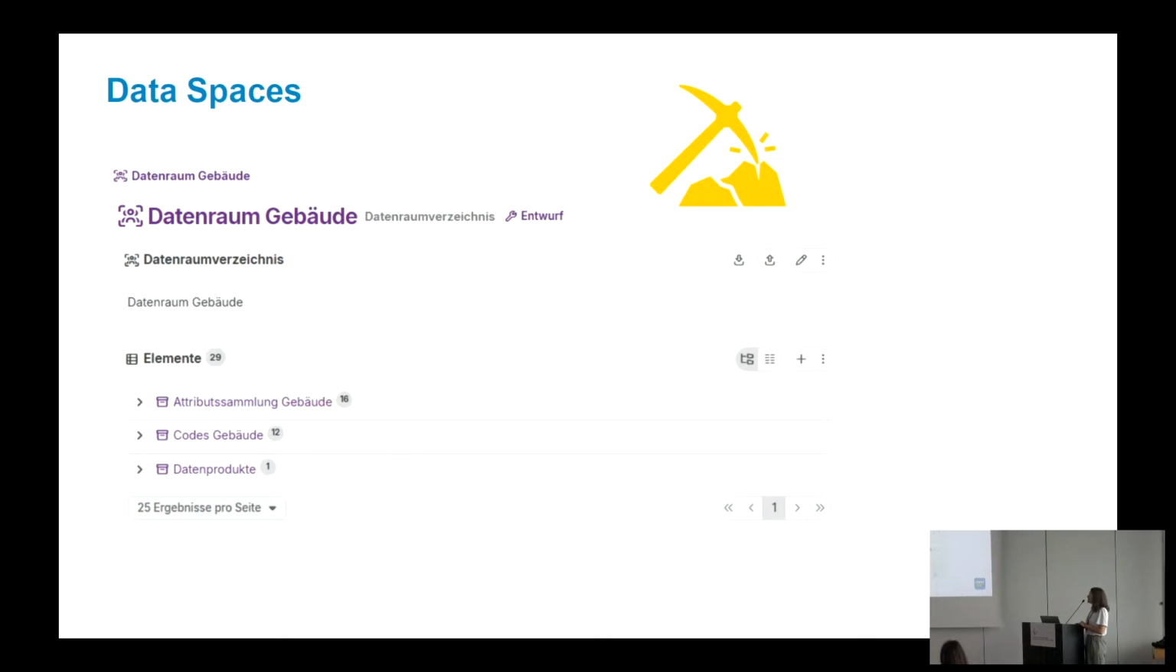Then here, kind of a buzzword that gets used a lot is data spaces. You can also see it's a bit of work in progress. What we also want to do is build data spaces in Canton Basel-Stadt, and we actually already have one, also on building. I think it's 20 years old already. And what we want to do is show which attributes, which codes all belong to this data space. And then if people want to know something about building, they can see all the assets that have to do with building. One data space could also be health or environment, etc.